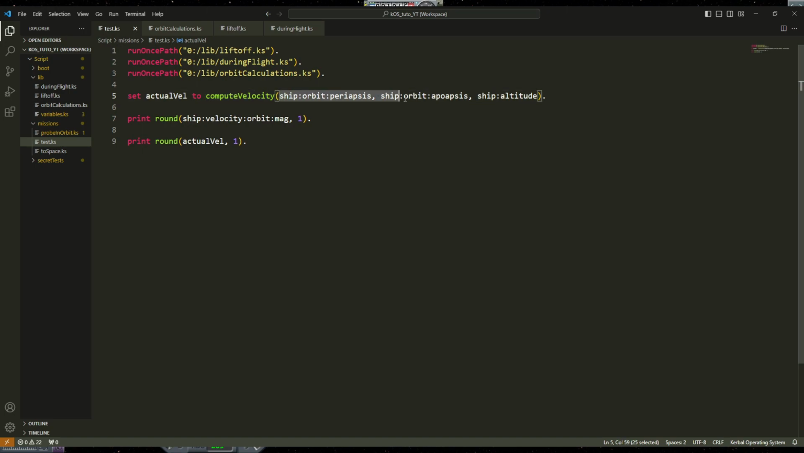That function can calculate the velocity of my ship in every situation. This is the actual situation of my ship. The periapsis is actually that, the apoapsis is actually that number, and the altitude is actually that number. But I can calculate the velocity of my ship in other configurations. Let me explain.